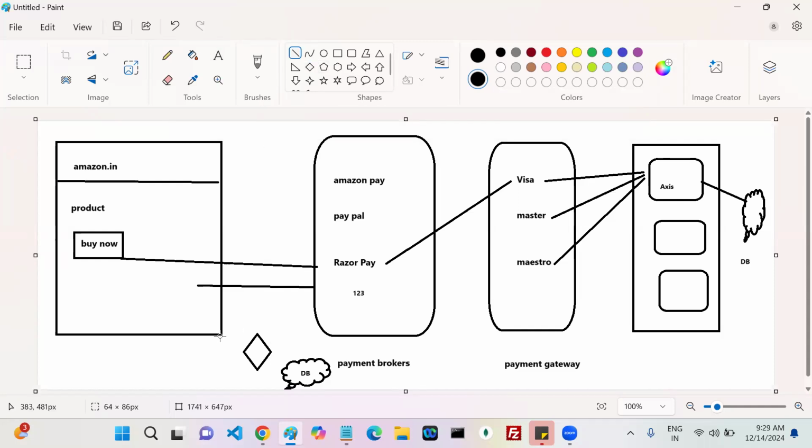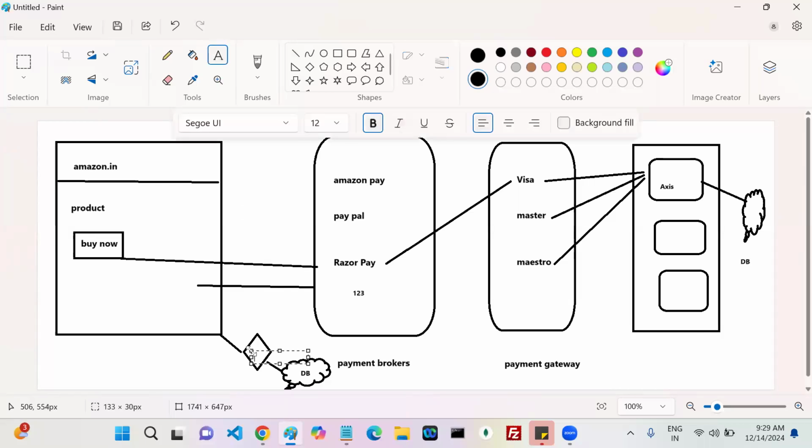So my browser communicates with the backend application. My backend application communicates with the DB and gets the required order details or saves the order, whatever it is. Yes or no? Now, which application is this? This is your backend application, the server side application.